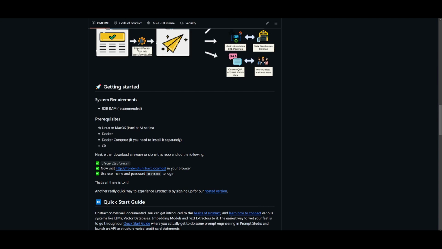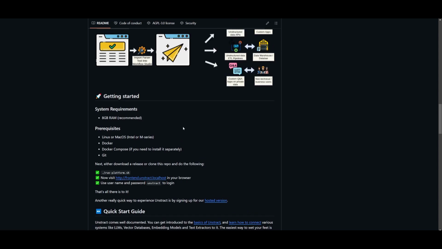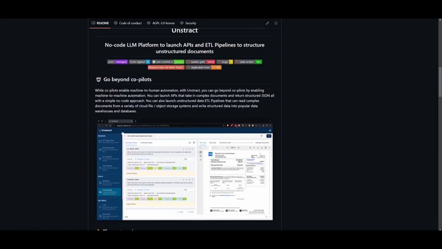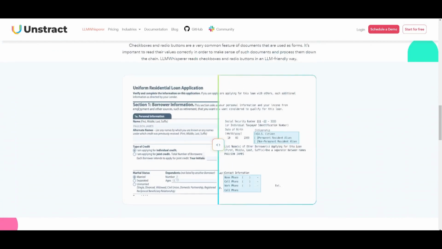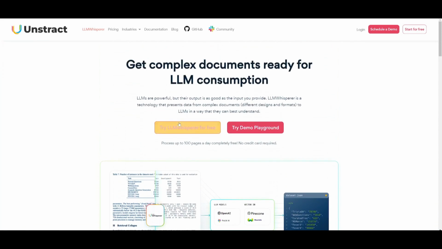Once you have these prerequisites installed, you can either download a release or clone this repository, and you just need to simply run the Docker command within the repository. But in my opinion, it's also easier to run this on the web, and this is where they have a free trial in which you can easily get started.